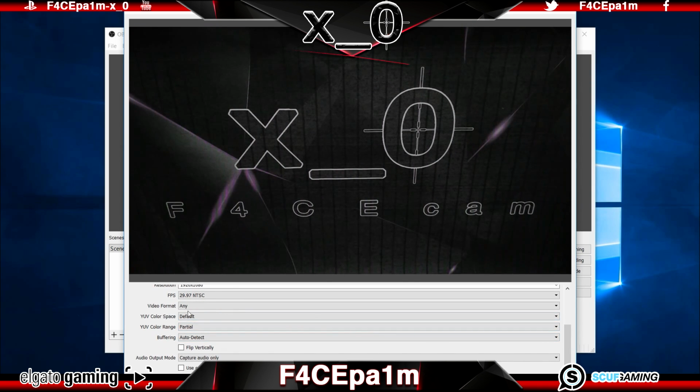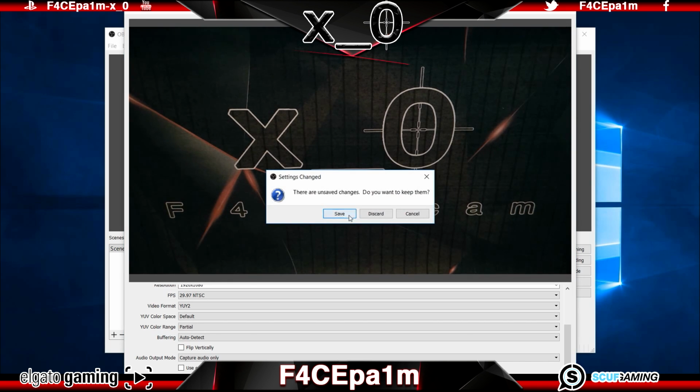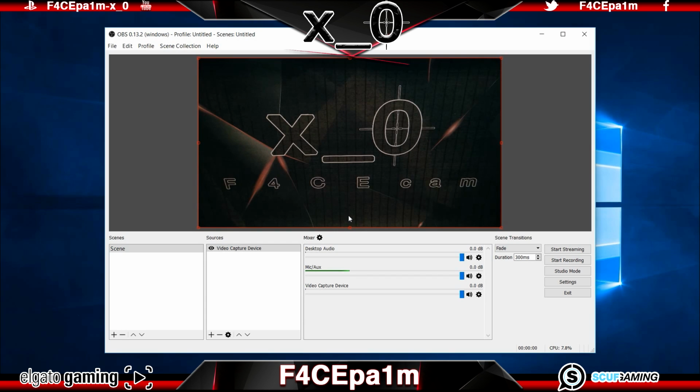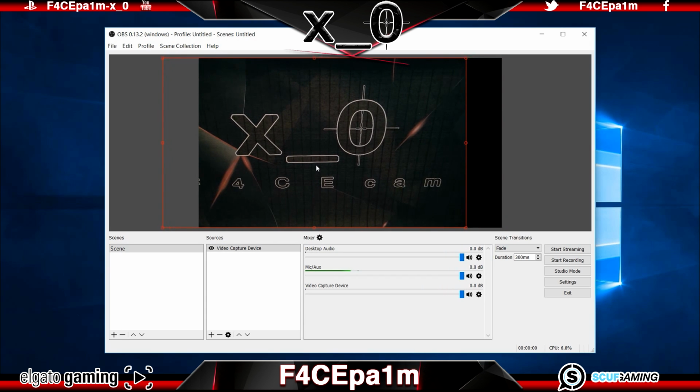Now, under video format, choose YUY2. This is the part that corrected the color of my webcam. Now you can close out of that menu and you'll see your webcam ready to record here, and you can move it around like this, or you can resize it if you want to.